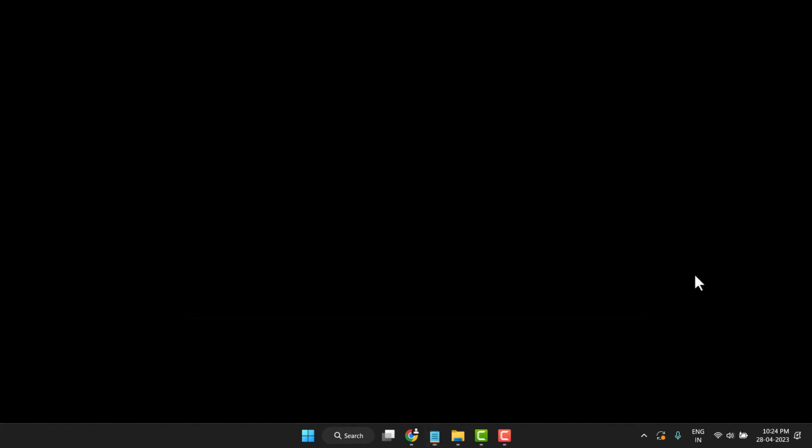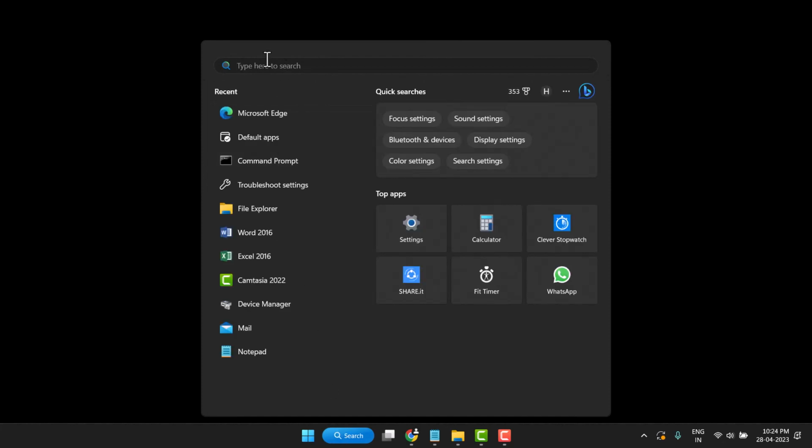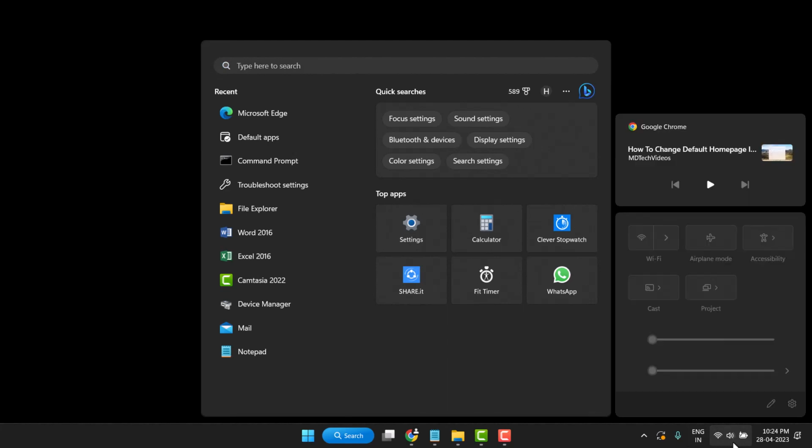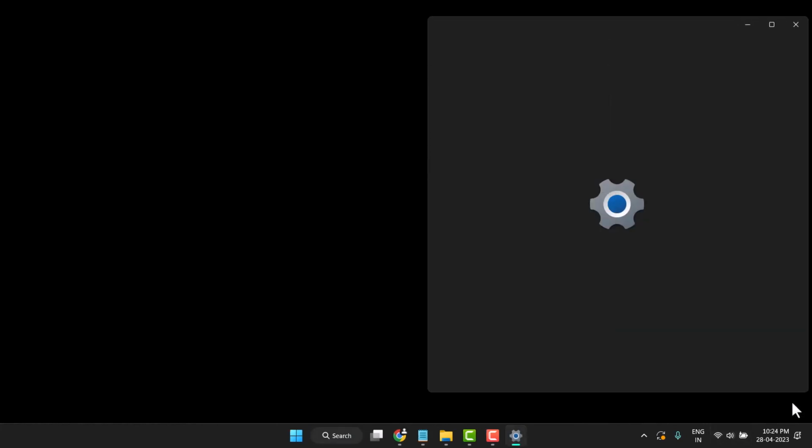So firstly you need to click on search. Now type here settings and open it. Another way to open settings is to click on this Wi-Fi and sticker icon, and here you see the settings option. So click on it, this is all settings.